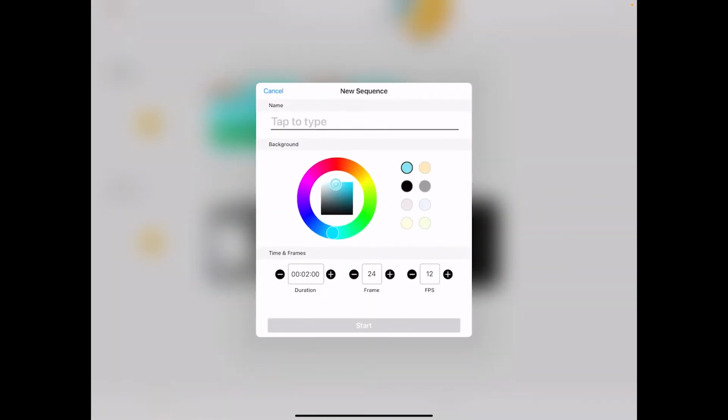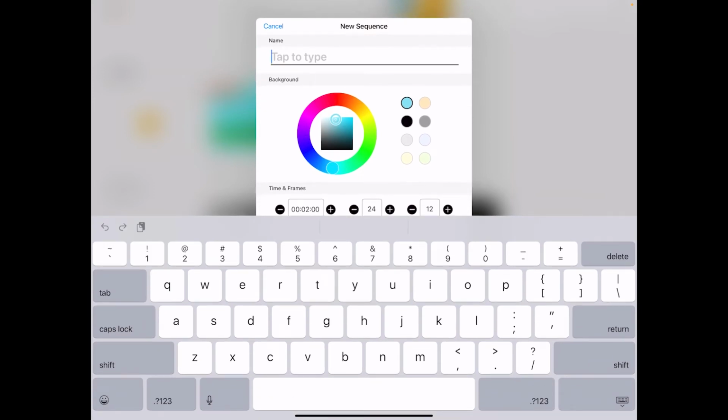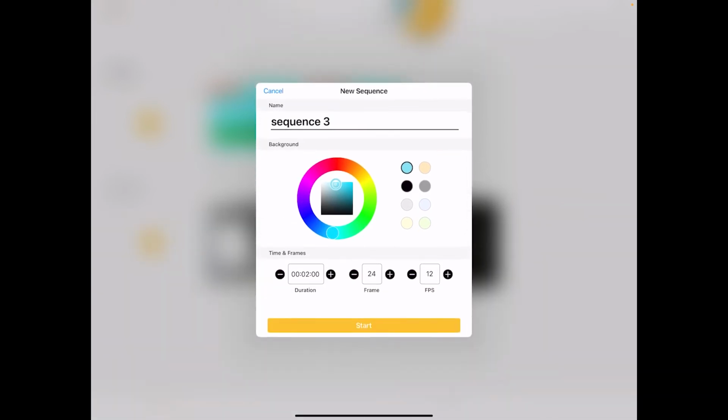And here you can tap to type a name. So let's just call this Sequence. I don't know what I'm going to do here. Sequence 3, we can name that later. And what you can do is you can set a background color. So if I want to set a background color, I can just scroll around here and decide I'm going to have perhaps a blue sky kind of background. We can look at that a bit later on. It's quite a good thing to do quite quickly. So I might just move this twirl around here. That'll do us.